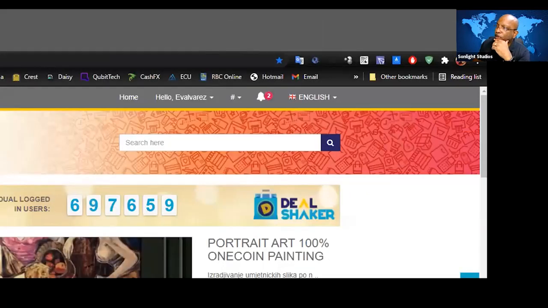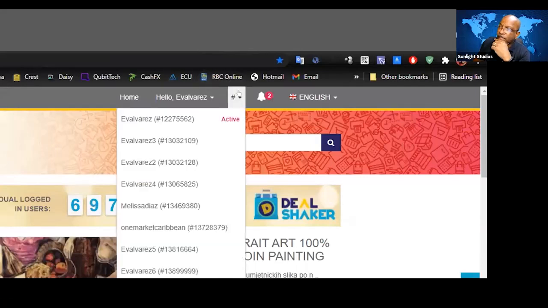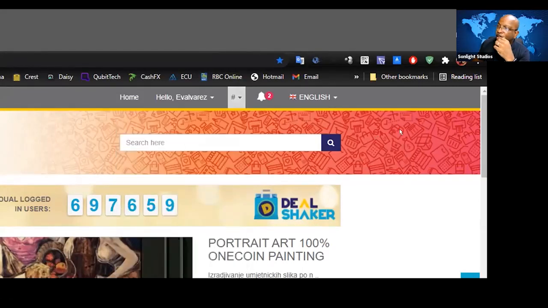So here is your login information. If you have more than one account, you just need to click this little sign here and you will see all your accounts. It will tell you which one is active at the point in time. That's the one you'll be shopping from. So if you have multiple accounts, make sure you log into the one that has the amount of coins that you want to spend. Don't assume that it is automatic, that the system will know. You need to choose the particular account that you want.